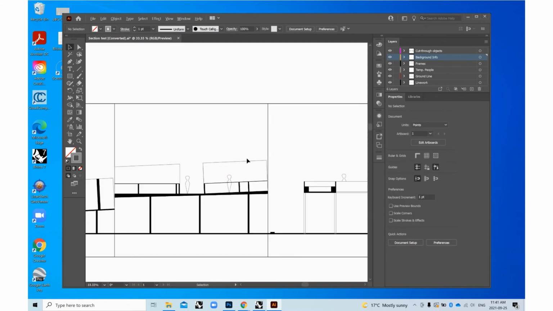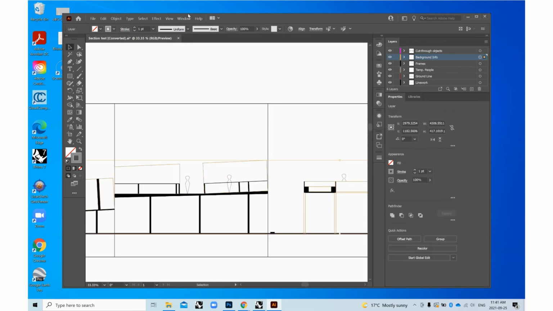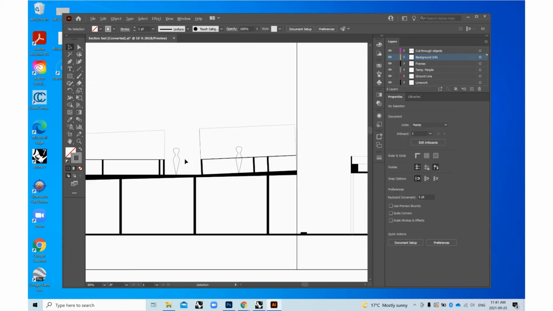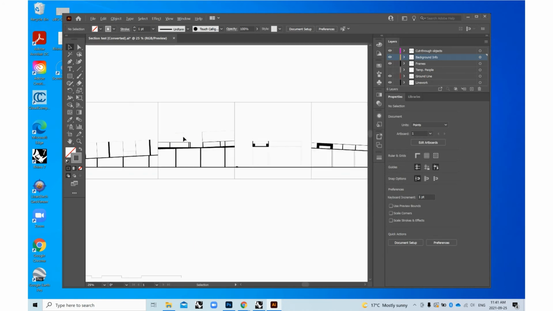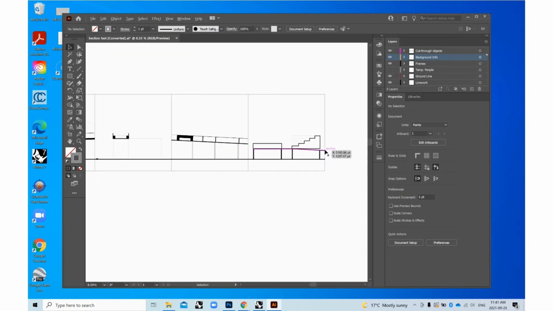So I want the background information to be light gray. I can also reduce the opacity a little bit. And then I'm actually going to hide these just for now. I can always come back and look at that when I'm adding people in Photoshop.